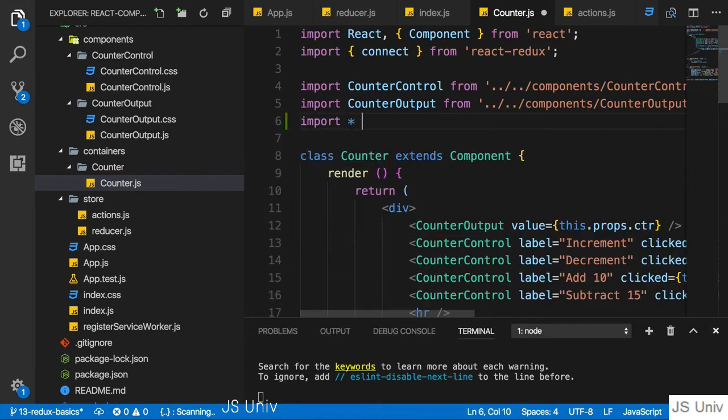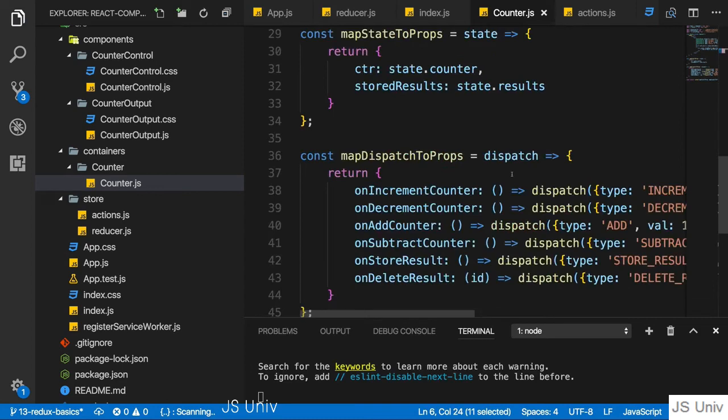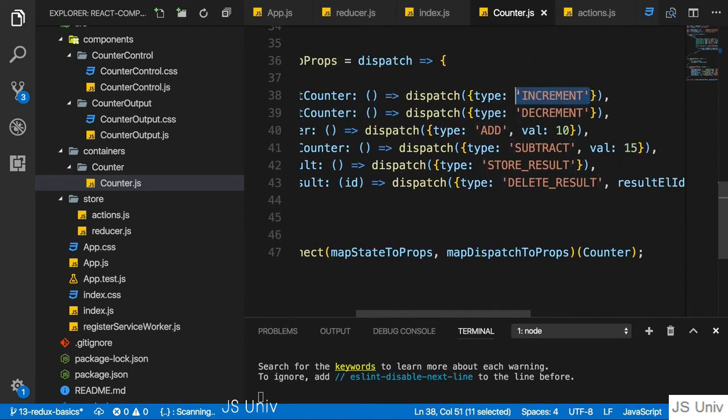So import everything as action types, and this name is up to you. You can name this object whatever you want. And now I simply move up to the store folder, to the actions.js file, and now I use my action types here too for dispatching. So here the type is action types increment, decrement, and so on.